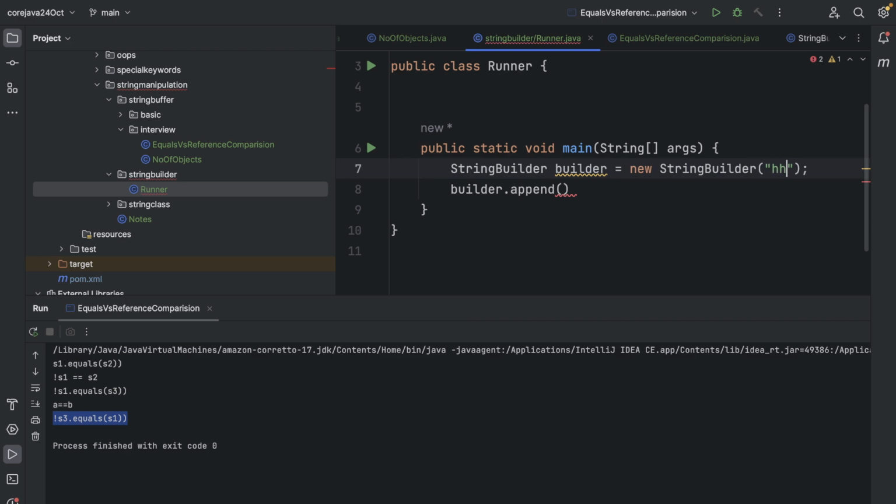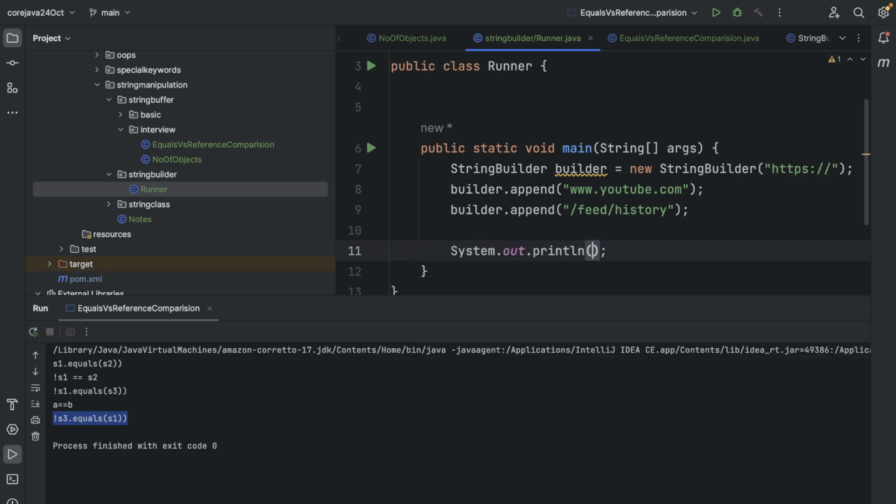Over here, https, and over here I can add www.youtube.com, and then I can append feed and history. And I can just sysout this thing, builder.